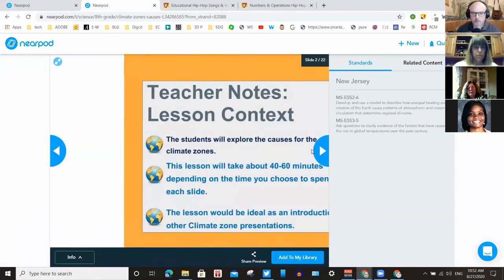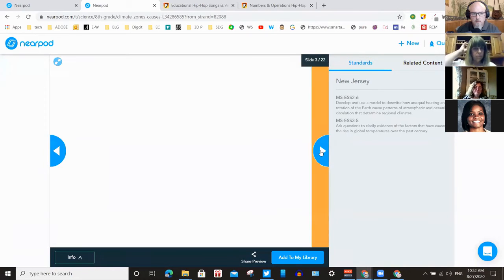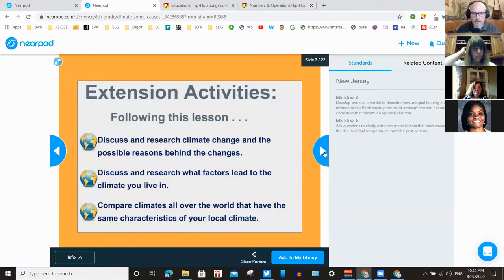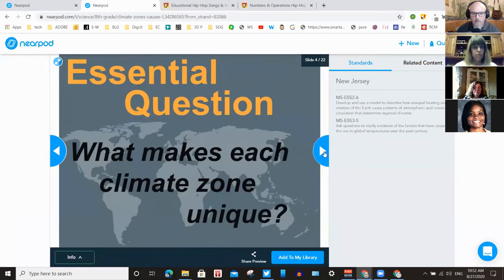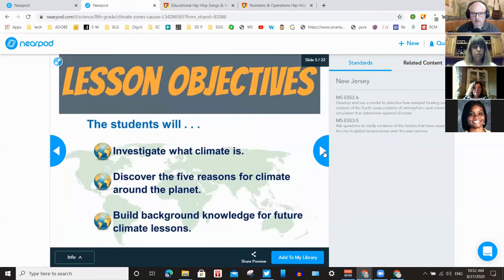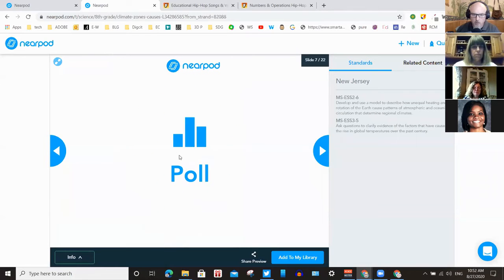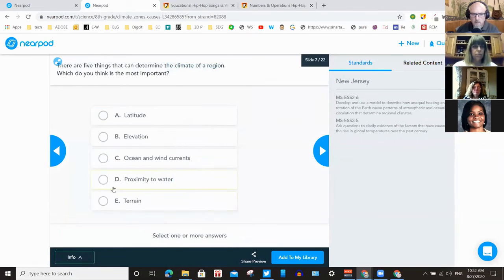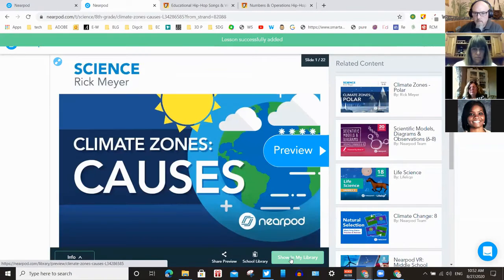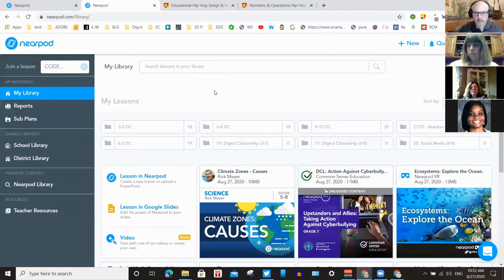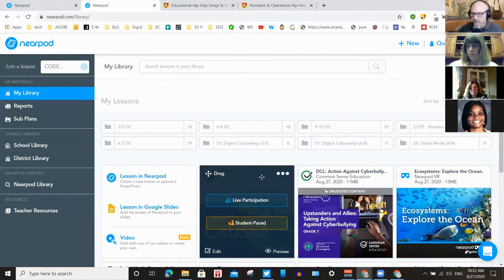And you're just going to kind of zip through their lesson and look at what they have. So there's a poll in there. If you like their lesson, all you're going to do is click add to my library. And now that lesson is in your library. So if I go back to my dashboard, here's that lesson already in my library, ready to be used.